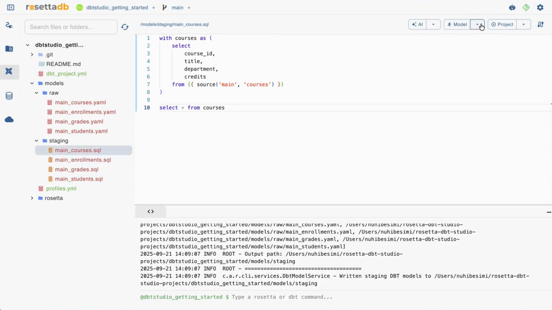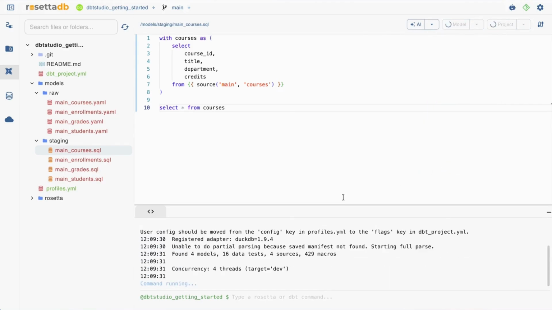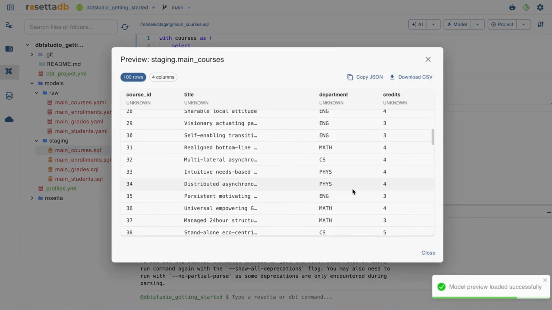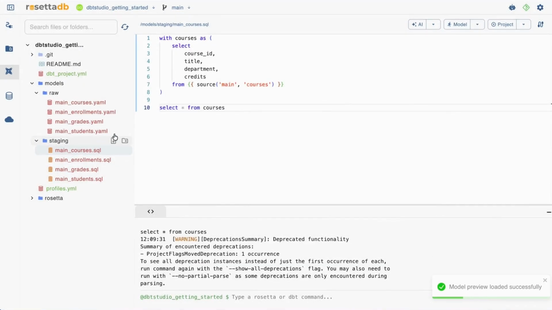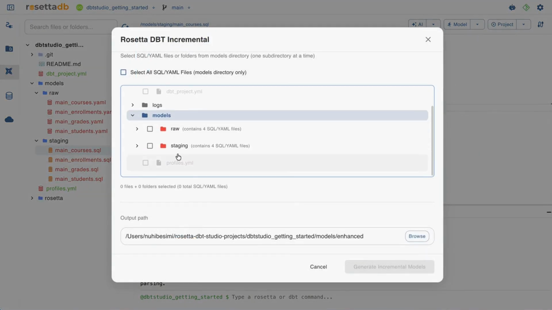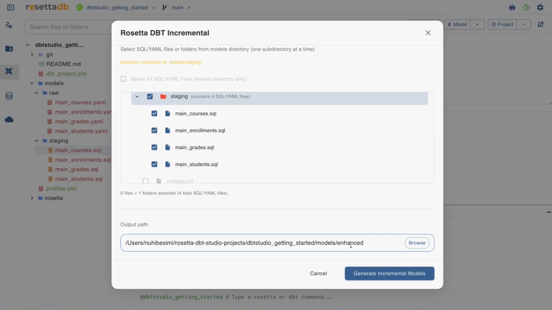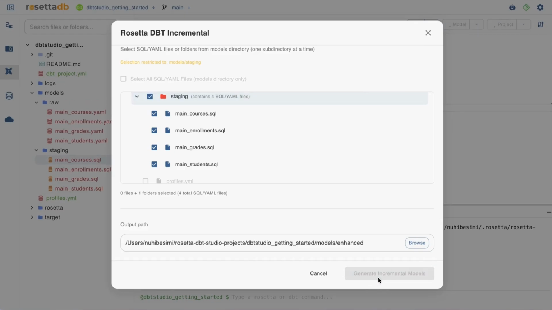If we want to preview the data, we can simply click model and preview the data, and everything is here. Now, similarly, we can go ahead and generate additional layers. We can generate an incremental enhanced layer. In order to do that, we are going to use the staging layer as an input. So all our DBT models which are part of our staging layer, we can use as an input. And as a result, we're going to create additional DBT models in a directory named enhanced. So click generate incremental models.